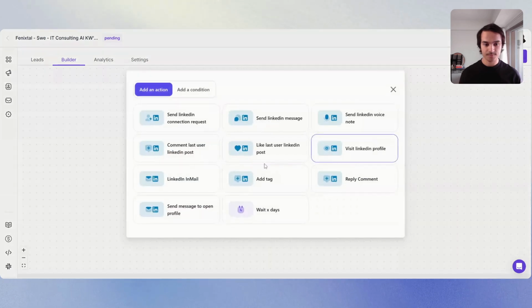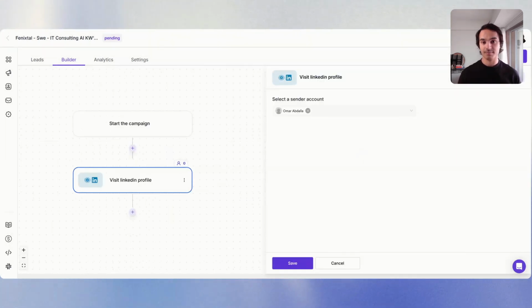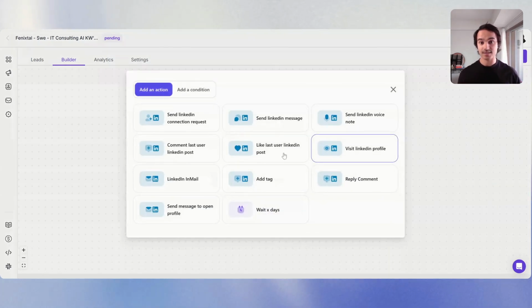So press the plus button, then visit LinkedIn profile. I like to start my campaigns by visiting the LinkedIn profile because they will get a notification, see my face, and then be a bit more familiar with me. The next step is liking the LinkedIn post, the last LinkedIn post.